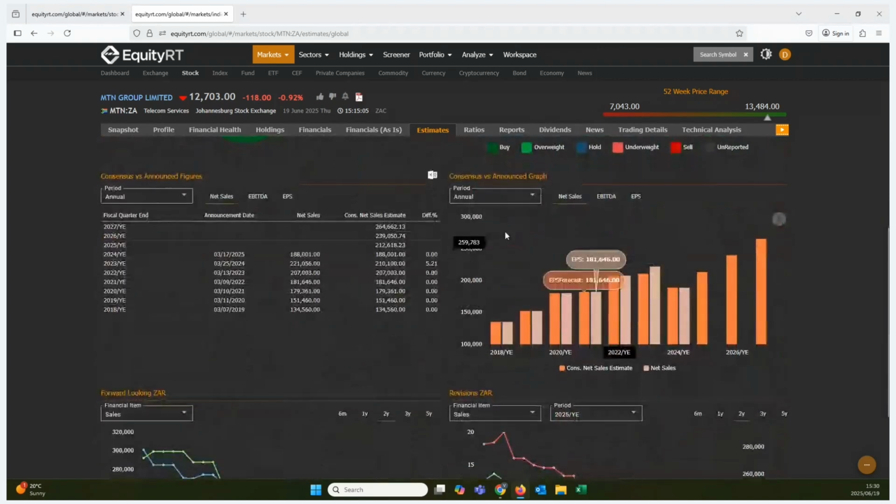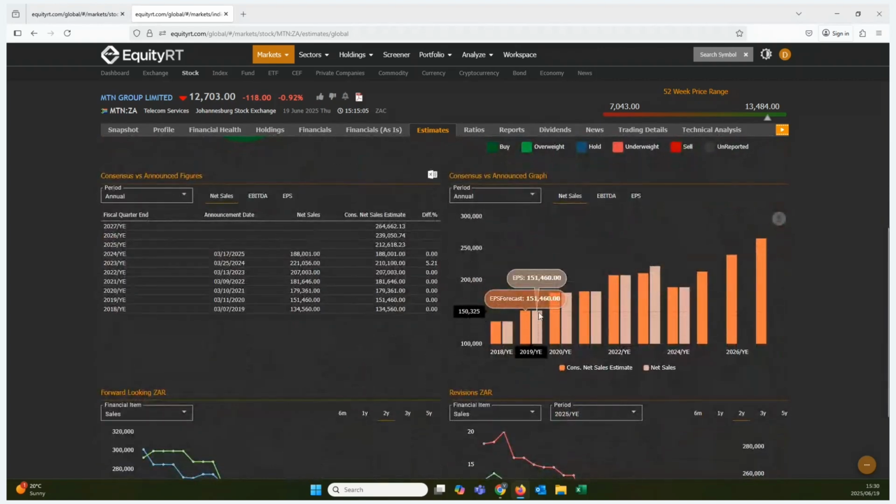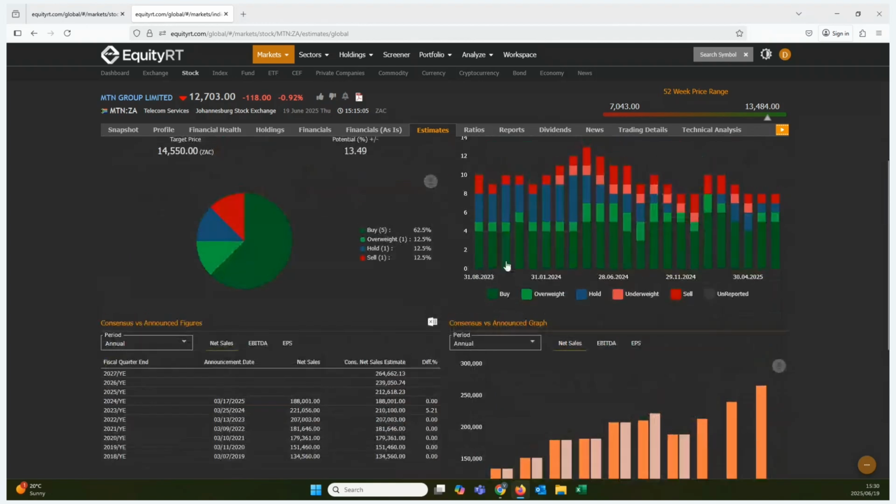We also compare, on this page, analyst recommendations to actual numbers. So we can see the accuracy of analyst consensus on the screen. A nice view to look at what the analysts are saying.